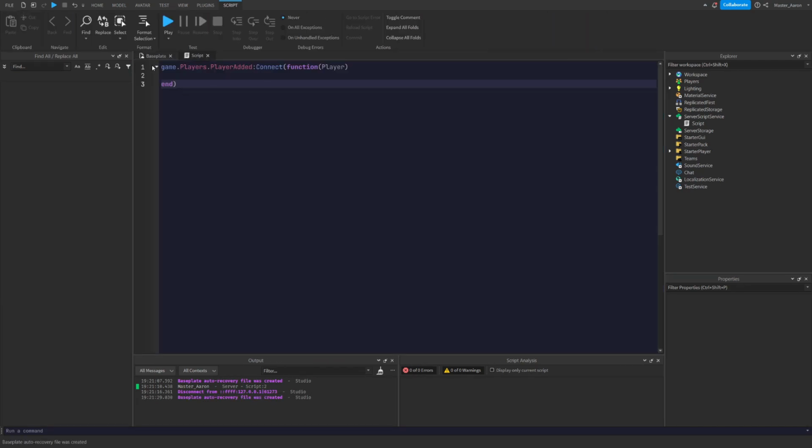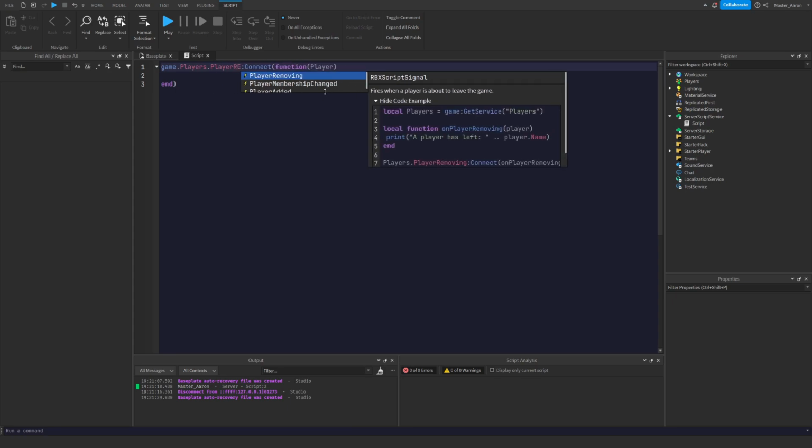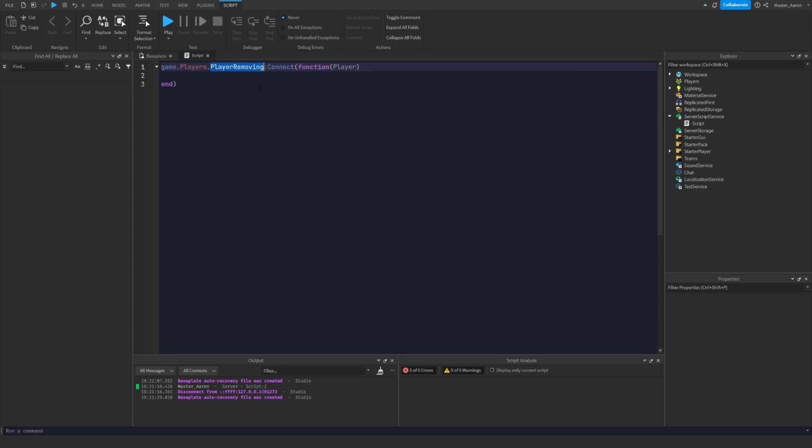There's also another important event in terms of players. That is PlayerRemoving, which is fired whenever a player leaves the game. So I'm going to print player name. I don't think we've looked into what concatenation is. You can actually combine two strings using two dots.